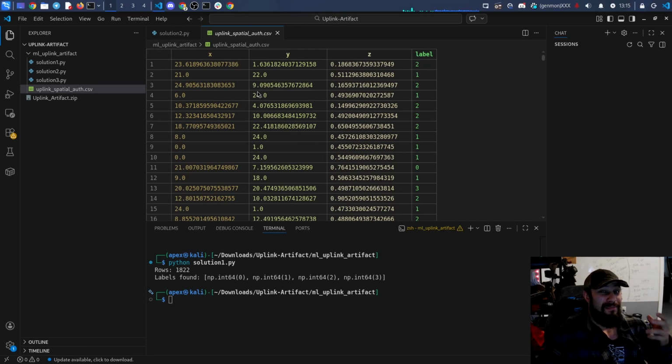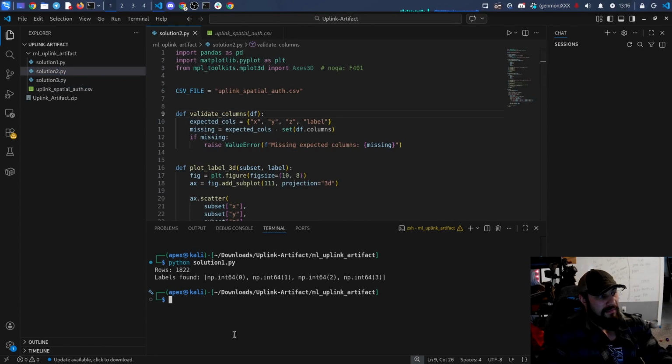Remember with these challenges, there's a million different rabbit holes you can go down. Sometimes you have to go down the hole that seems the most obvious, or the one that seems like it's going to have the most leads, and then you can explore other options from there. But if you spend all your time trying to cover everything, you're going to waste a ton of time. Anyways, my second script here, I'm going to run solution 2.